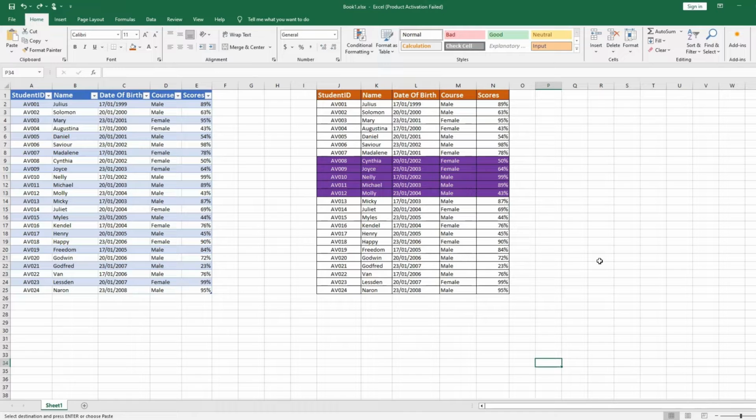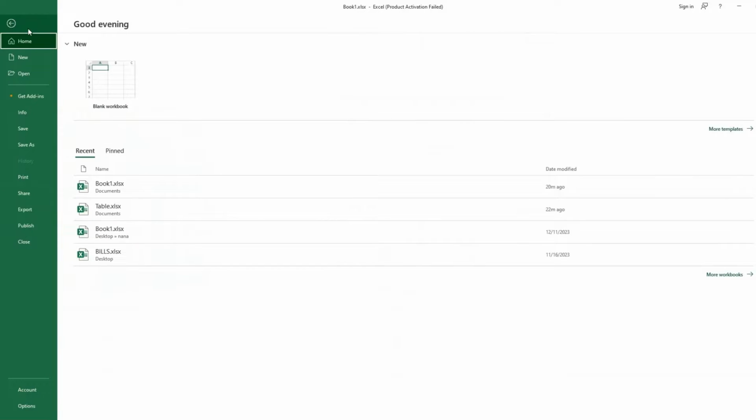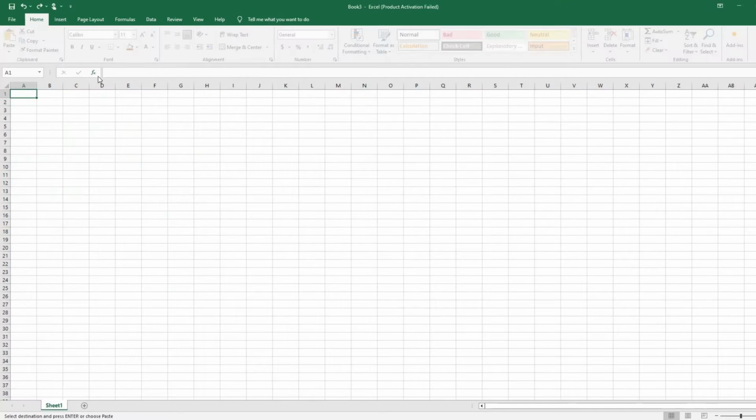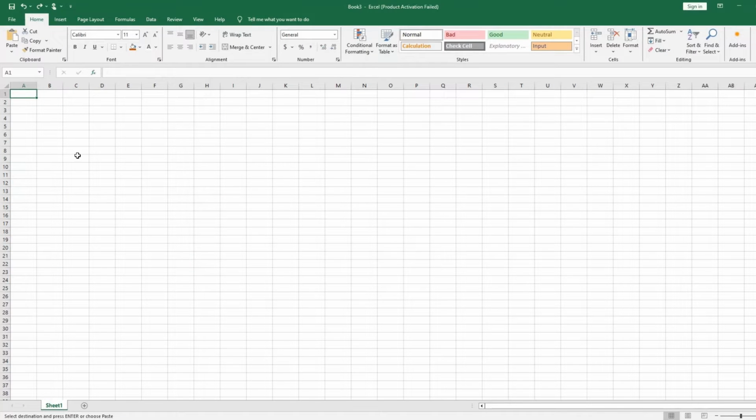So I'm going to start a new workbook here. So I'm basically going to my file and I'll go to my new workbook. So I'm going to start a new workbook. So now I'm going to enter some data I will use for my table. So let's say you have student ID. So to not waste much time, I'm going to skip this video until I finish entering the data.